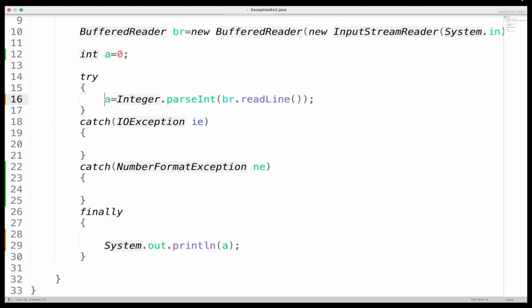Once there is an exception raised in the try block, the rest of the lines of code in the try block will not get executed. The control will be transferred to the catch block, and further it will go down. You can also handle multiple exceptions here. In this particular program example, there is a possibility of IO exception as well as number format exception. To handle both, you can also cascade these catch blocks.